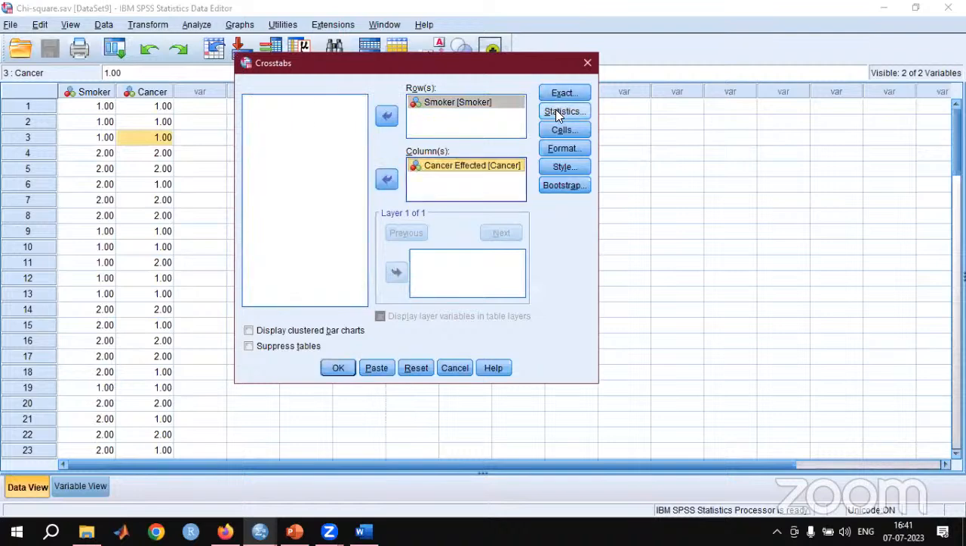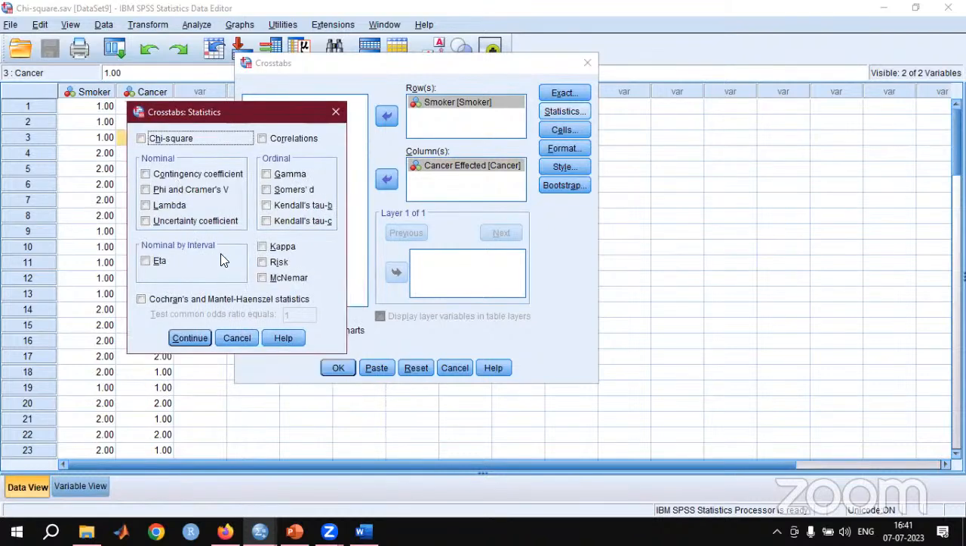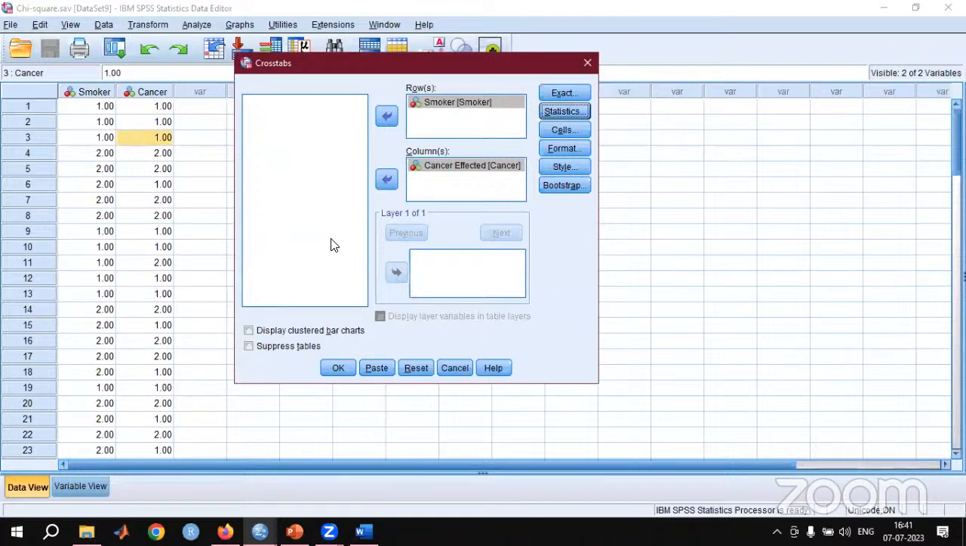Here we have Statistics. If you click on Statistics, we get another window. In this window we have different types of measures: chi-square, correlations, and others. For this data we want to calculate chi-square. Select chi-square and click on Continue. Next, click on OK.